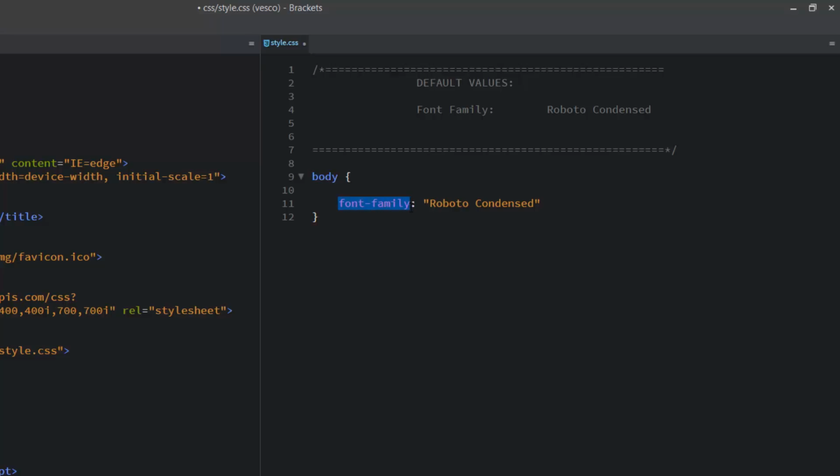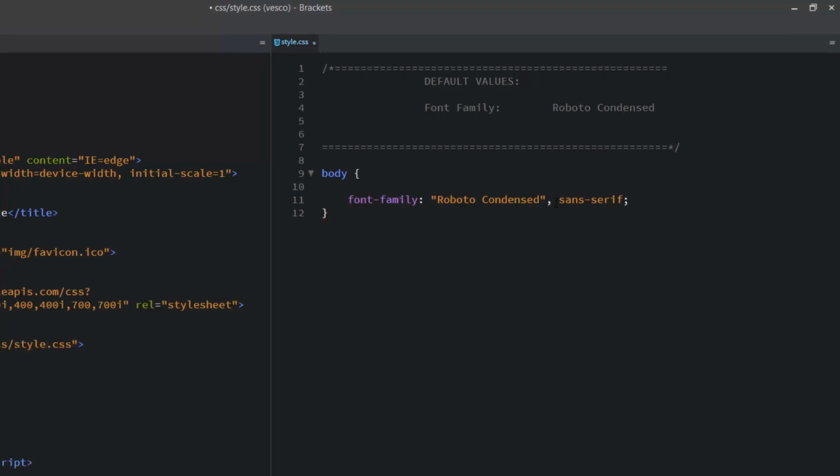The font-family property can hold several fonts. In case the browser doesn't find Roboto Condensed font, we can provide an alternate option separated by a comma. I will add sans-serif font. You can add as many fonts as you want.